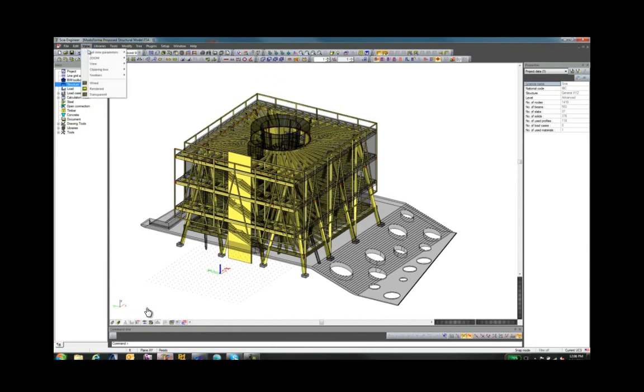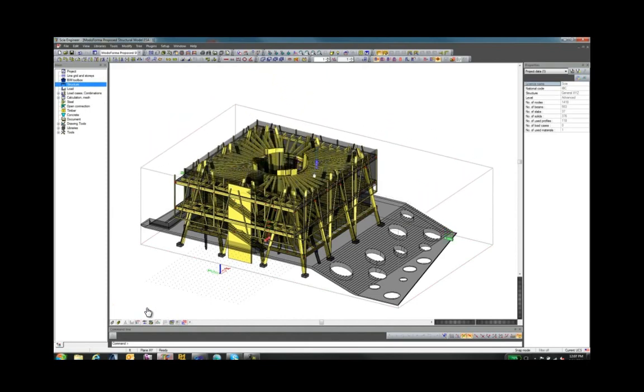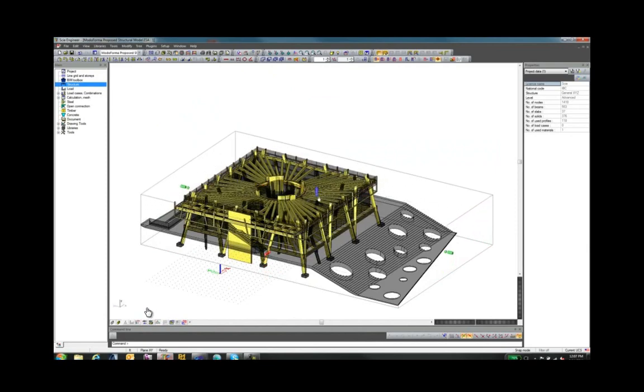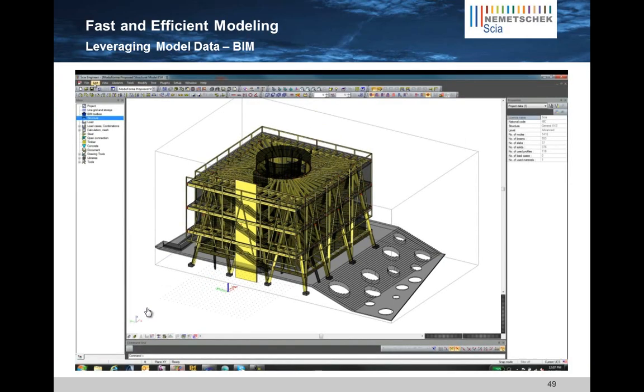Now, when a model reaches a certain complexity, you're not always going to want to deal with it in 3D. There are several strategies in Scia that we have for breaking apart a larger model into more manageable pieces. We can cut 2D plan views and work in floor plan views. We can cut 2D views and work in section or elevation views. There are even strategies where we can break apart a large model into more manageable pieces and have teams of engineers work on parts of the design, and then we can bring that back for final documentation.